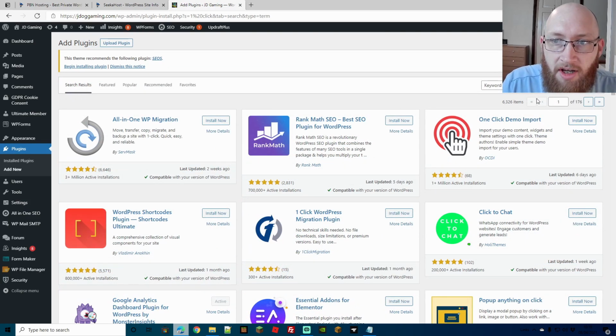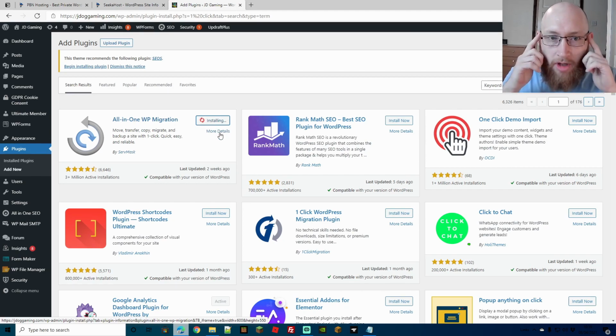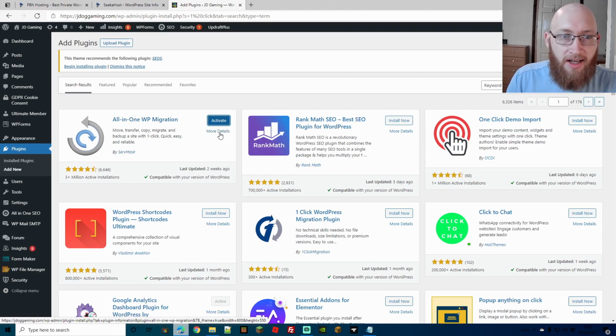I've just typed into the search bar "one click" and you're going to find the All-in-One WP Migration. So go ahead and install this, then we're going to activate once it's installed. What this is going to do is make a really good backup in the correct file format that you need, which you'll then be able to upload onto the site once you've swapped over your domain to the new server. So let's go ahead and activate.